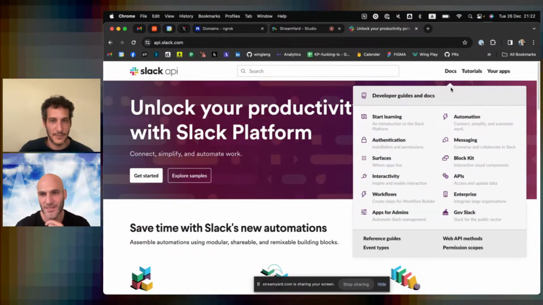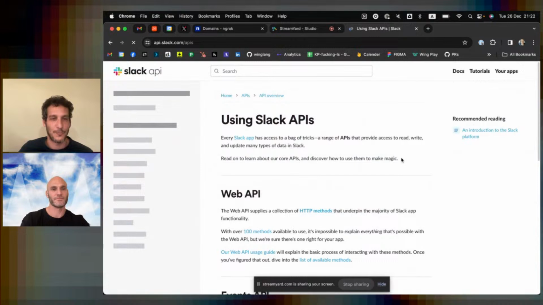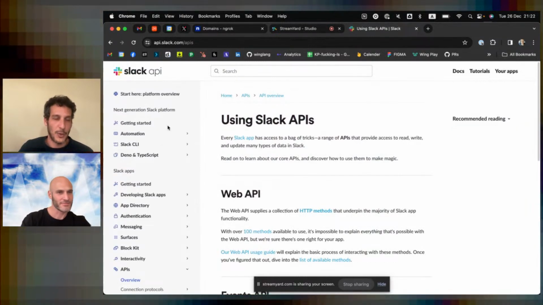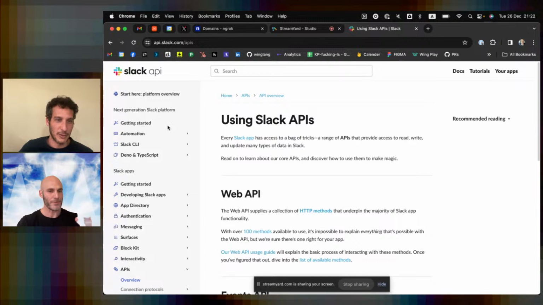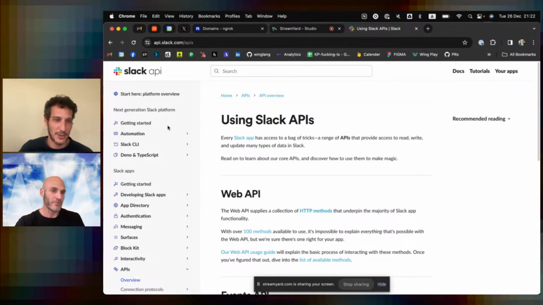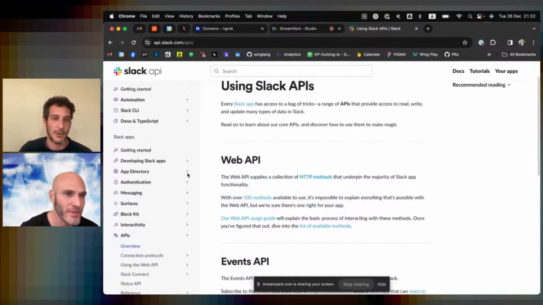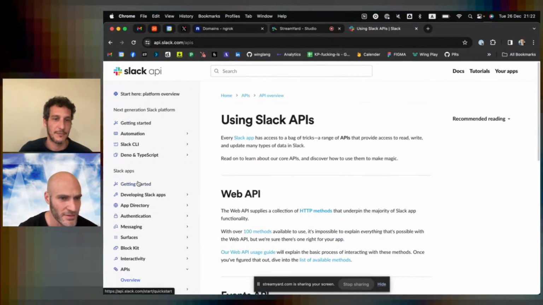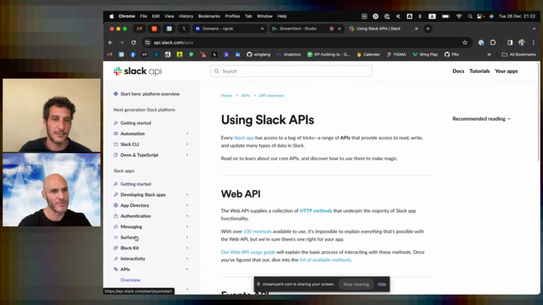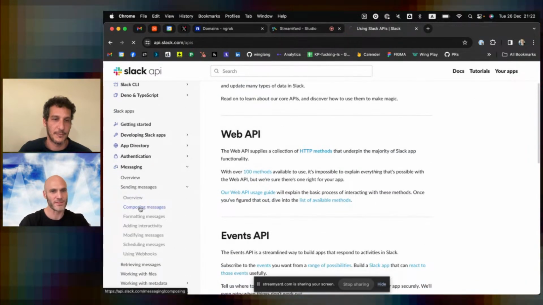Docs, APIs, I guess. Because we're using Wing, we're not going to look for the Wing NPM package. We're probably going to look for the TypeScript NPM package to do this, or maybe just basically send some REST API requests. Yeah, exactly, just REST API. Usually it's pretty easy. Awesome. Messaging, sending messages, composing messages.